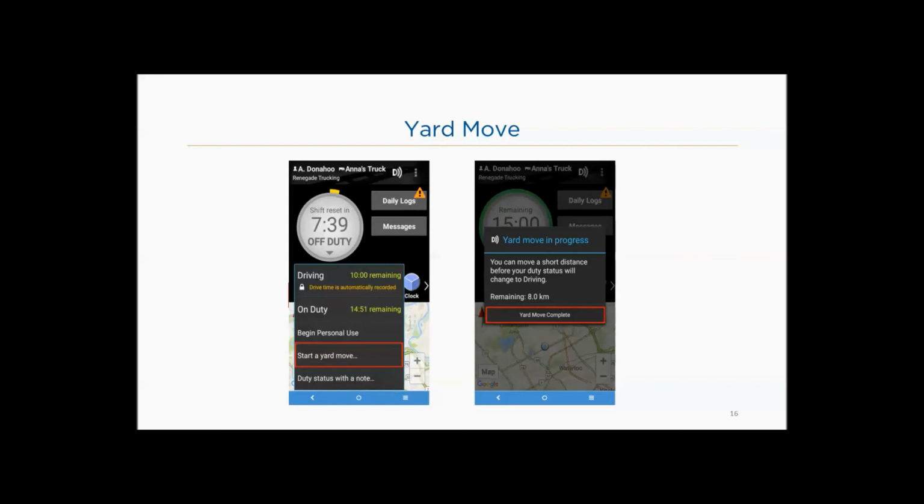To use Yard Move, tap the duty status wheel and select Start a yard move. Drive a maximum of 5 miles or 8 kilometers, and when finished, stop the vehicle and tap Yard Move Complete.